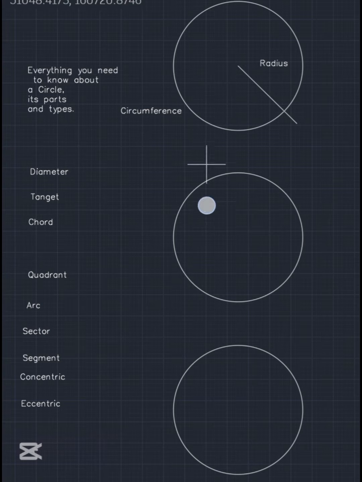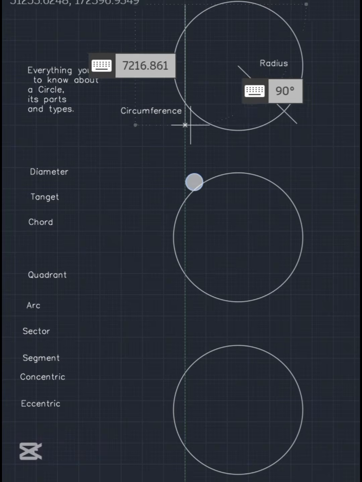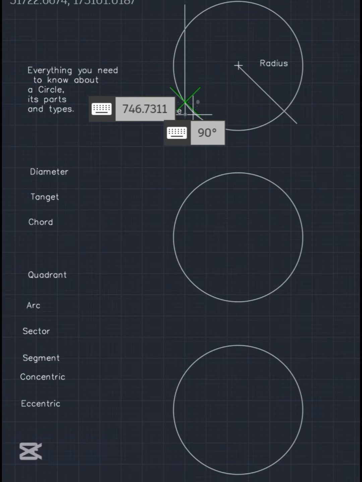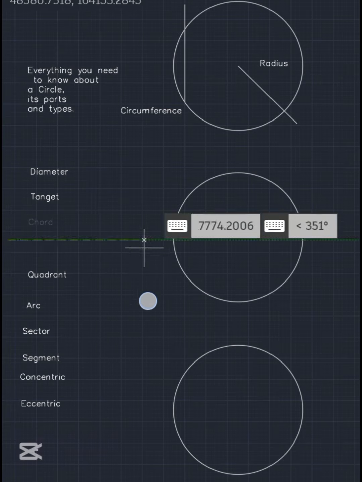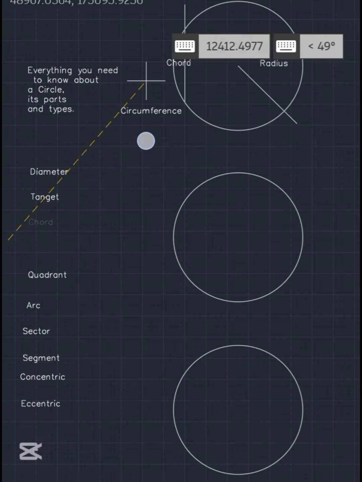Draw line. Tap here and cut through. See? So this part now, who knows what this part is called? Alright, you're right again. It's called the chord. The chord. So let's move it. It's called what? Chord.